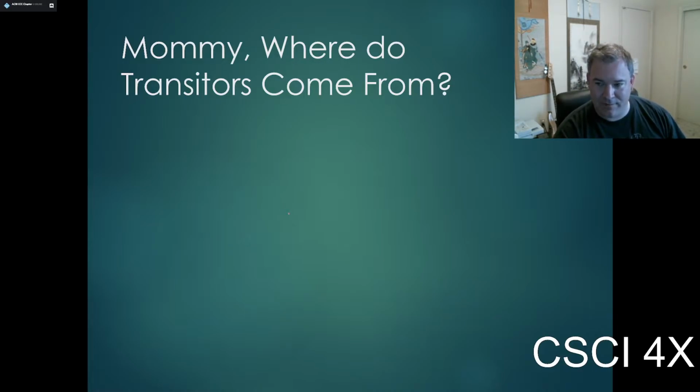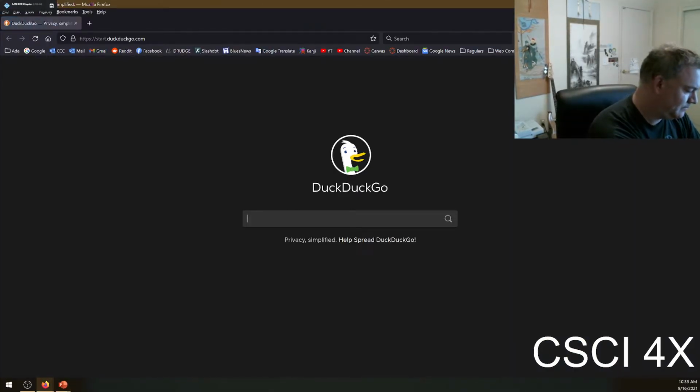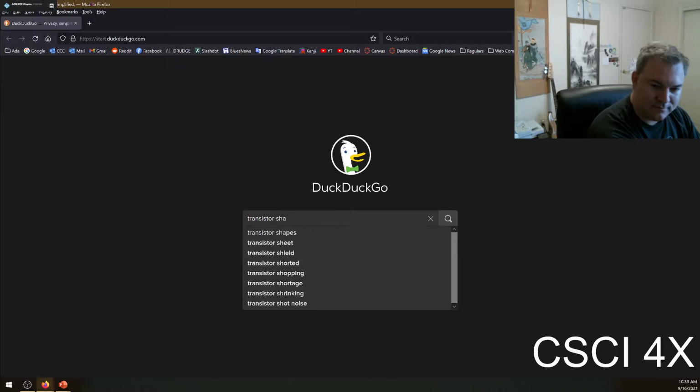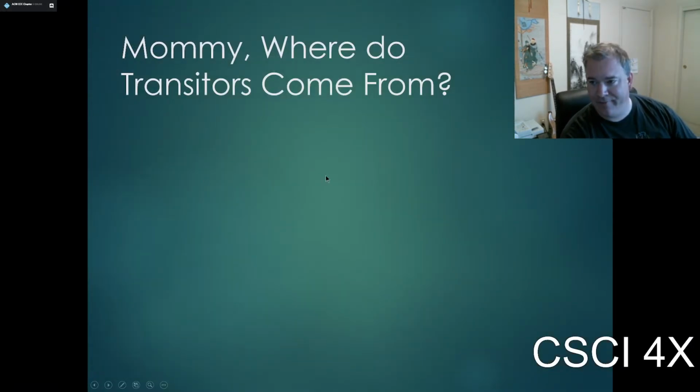The original transistor was invented by a guy named... I can't remember the guy's name. Shockley. Yeah, so they were invented by a team of people back in the day, and people very quickly realized how important these things were, because you can more or less implement any logic circuit you want just using transistors, right?